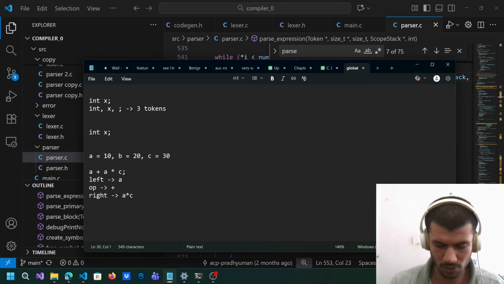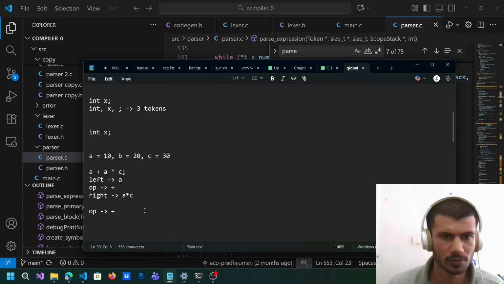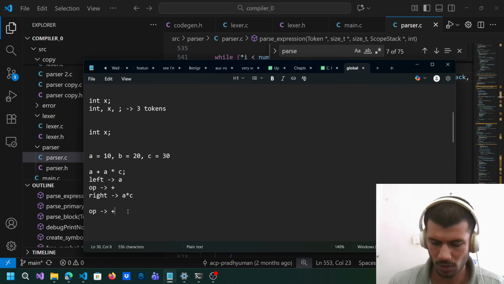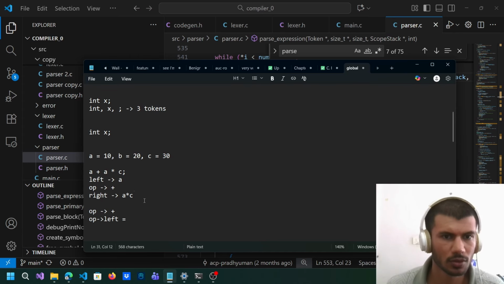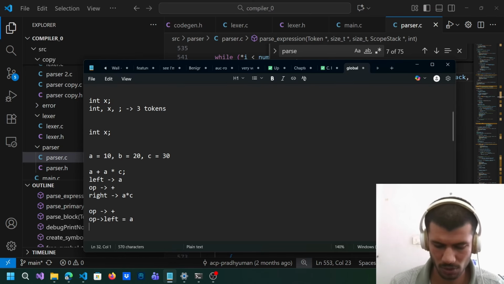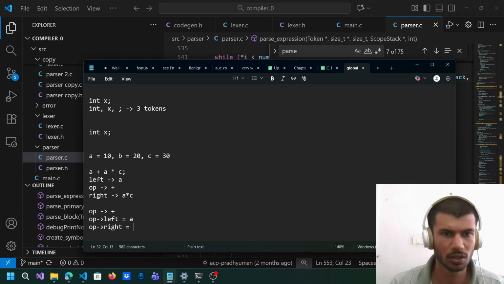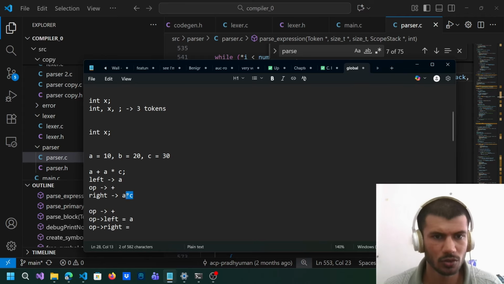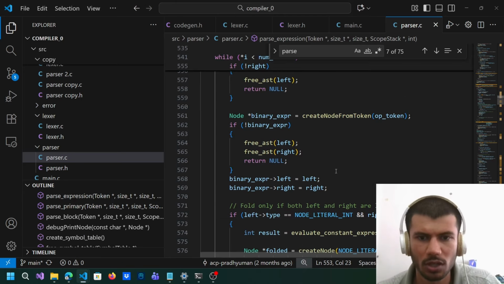so the tree will look like this: operator equals plus, and operator's left equals A, and operator's right equals A into C. So this is my tree right now, a binary expression tree. So that's what I'm creating here.